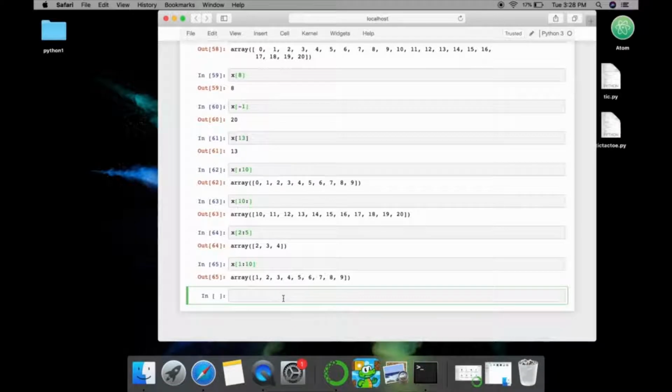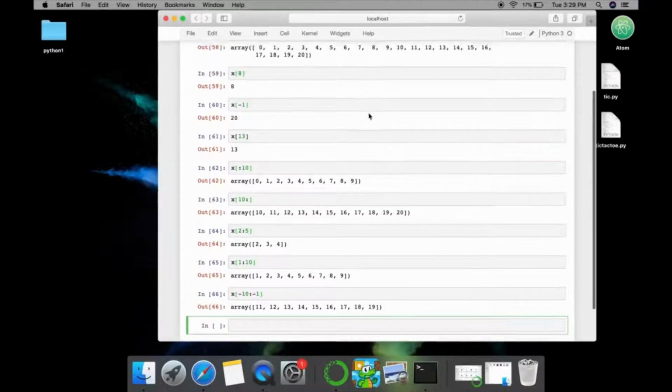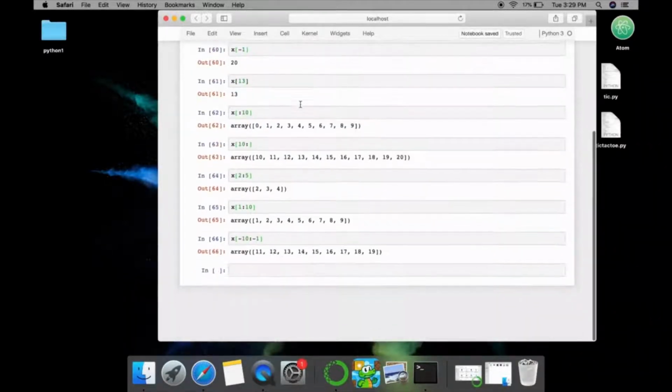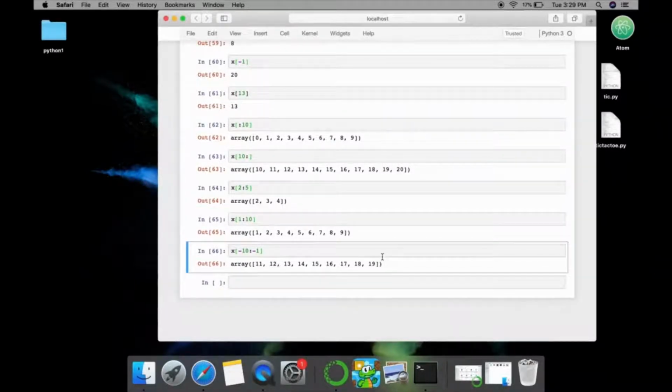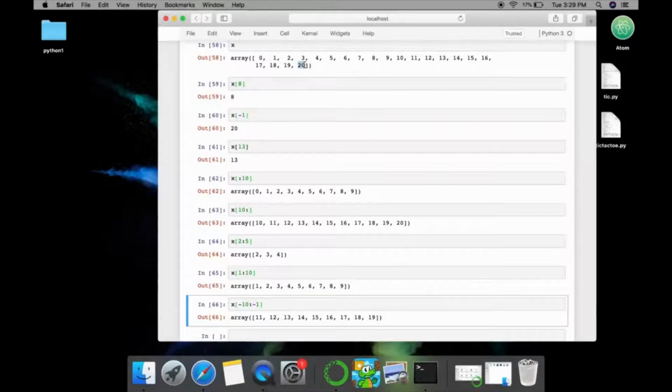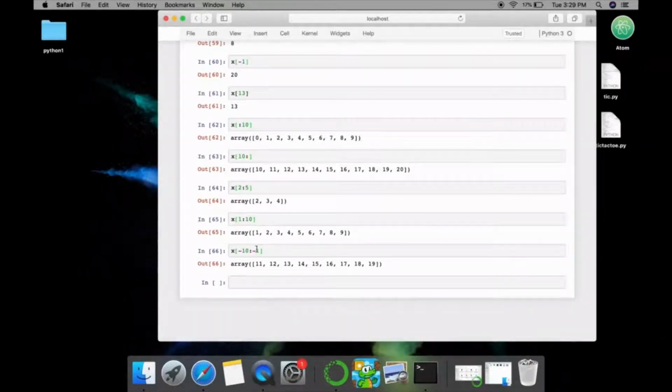Now one more thing about 1D slicing. If you want slicing with negative numbers, if I do from -10 to -1, you can just pass the values in negative. So on the -10 we have the 11, and we go up to -1. Here 20 will not be included, because that is the end of the range. So that's how you can slice the array with negative numbers also.